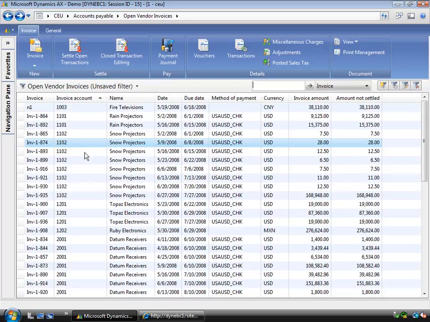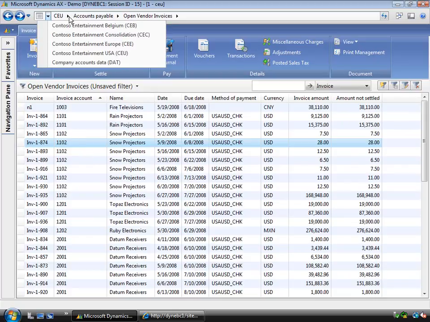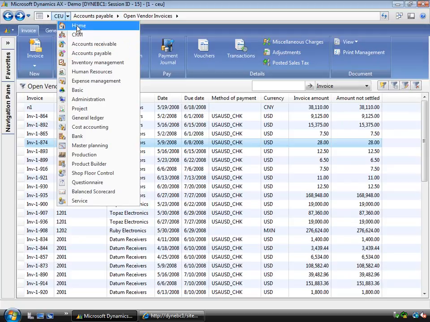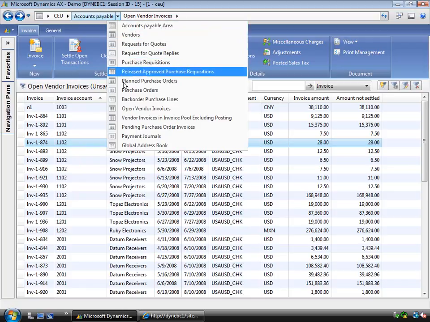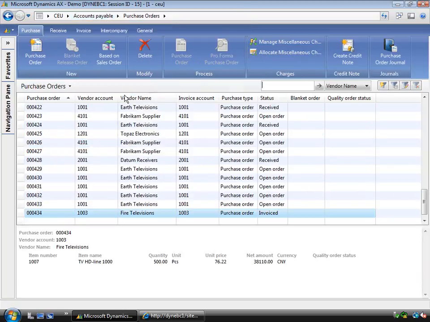We are also introducing the breadcrumb bar. This will be very familiar to users who have used the address bar of a web browser. With this, I can see at all times where I am in the business application and use it to navigate to new functions that I need. For example, in this case, purchase orders.